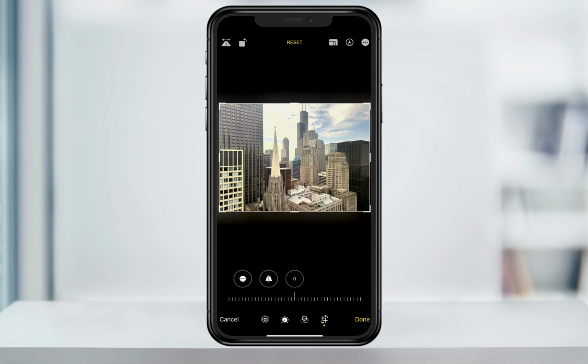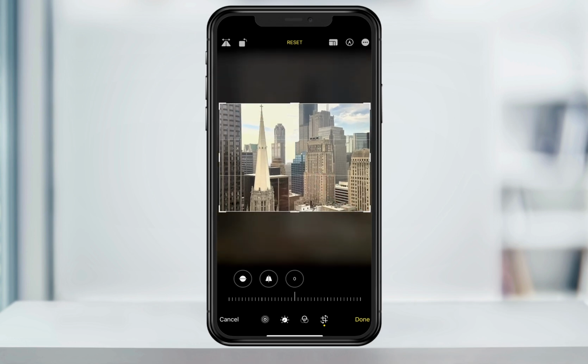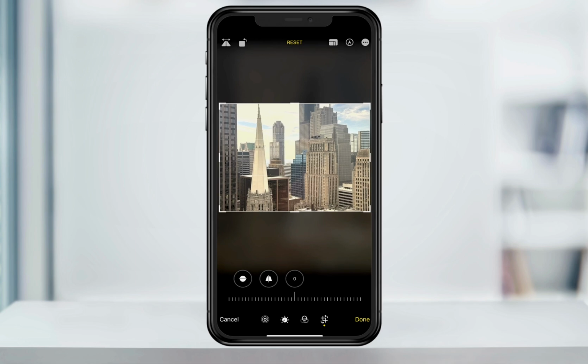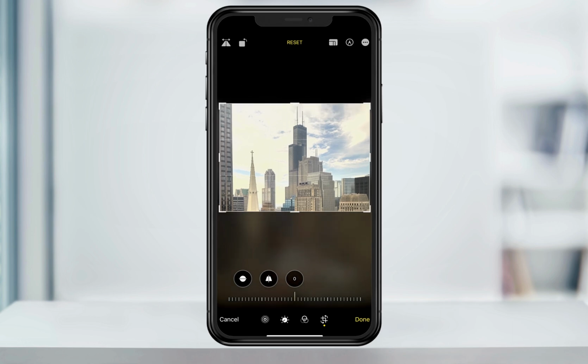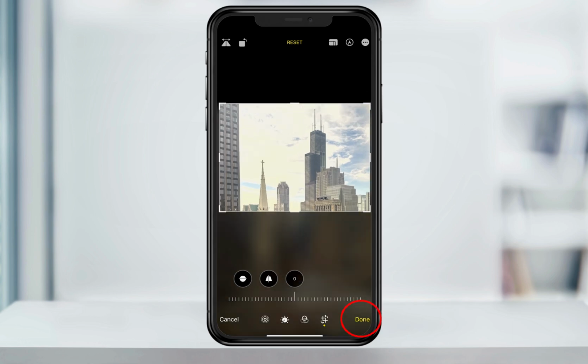Now that we're done, let's go ahead and zoom in. To do that, with 2 fingers, just pinch open until you get to the framing that you're looking for. Once you're zoomed in, you can then pinch to zoom back out, or with 1 finger, you can move the photo around. Once you get the photo to where you want, you can then tap Done.